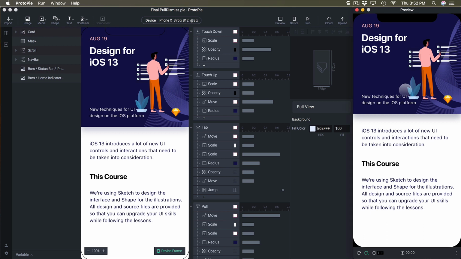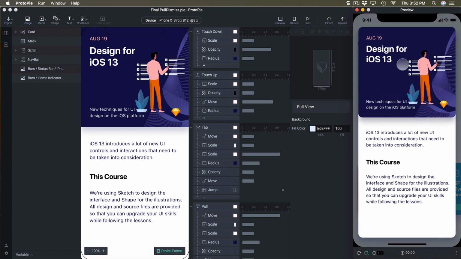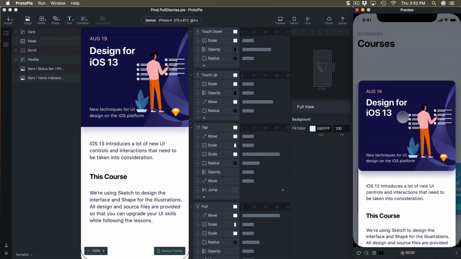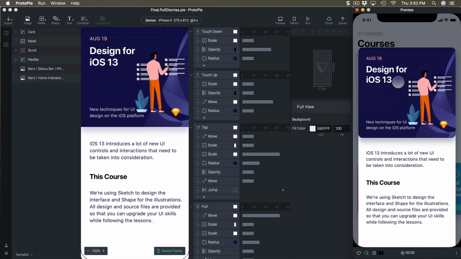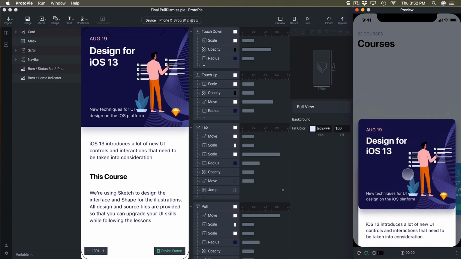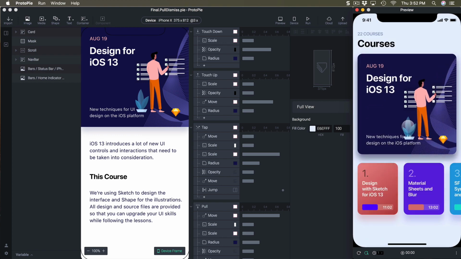Oftentimes in the detail screen, you're able to pull the content and then see sort of like the previous screen from where it comes from. But also when you reach a certain momentum, then it goes back and animates back to the previous screen.